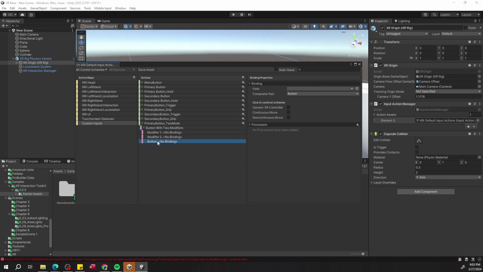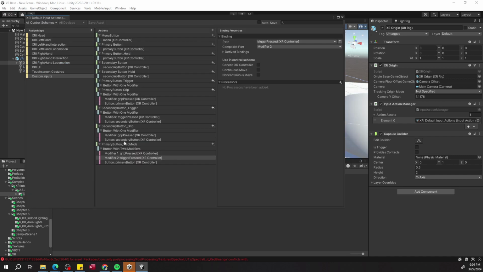So this says button instead of binding. For the button reference, which is here, I'm going to set the path and binding properties to primary button. For modifier 1, I'll use grip pressed, and for modifier 2, I'll use trigger pressed. I'll save the asset. Once everything's said and done, my custom list of input actions should look like this. This will allow us to utilize all the buttons on our controllers and create more engaging experiences.